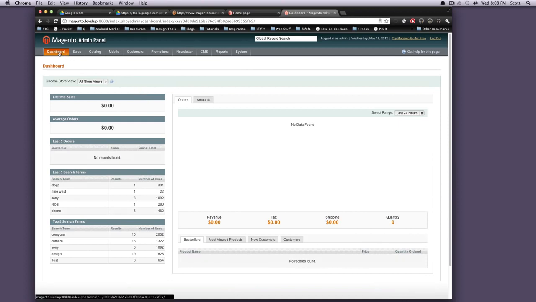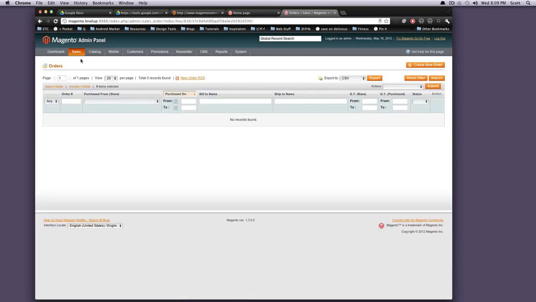So that's the dashboard. You can always get back to it by clicking right here or clicking up top here, this Magento admin panel. The next one is sales. Under sales, we got a lot of stuff. We have orders, invoices, shipments, credit memos. Pretty much anything that has to do with your sales on your site is going to be under here. Your orders, if we click under orders, you're going to see a list of all of the orders, the most recent ones on the top.